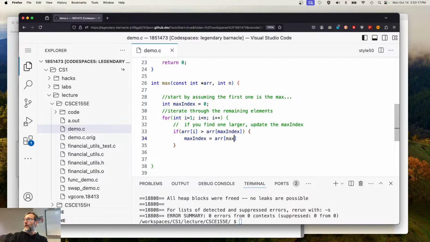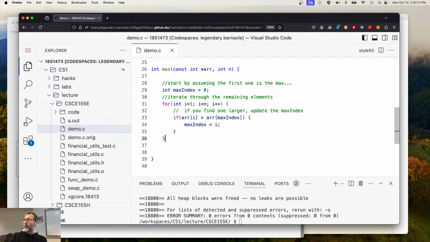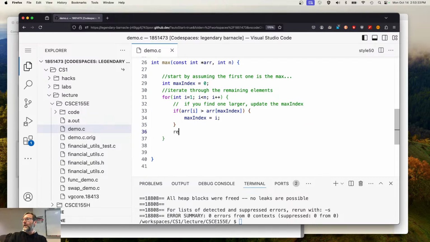ARR sub max index? Careful, you're getting two things conflated here, a value and an index, and those are two different things. So in this case, it should be the index at which I found that larger element, i. There we go. Do I return here? I would return on the very first iteration, and I have no idea what to return there. All right? Do I return here? Yeah, this is where I return. What do I return? Max index.